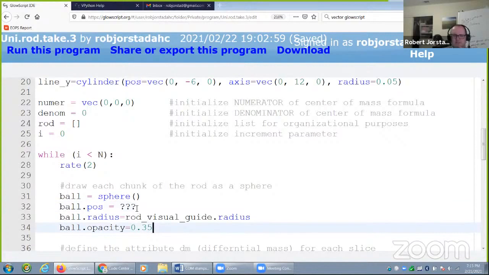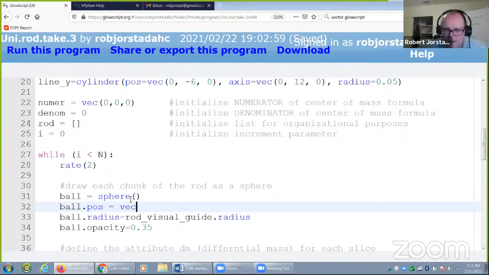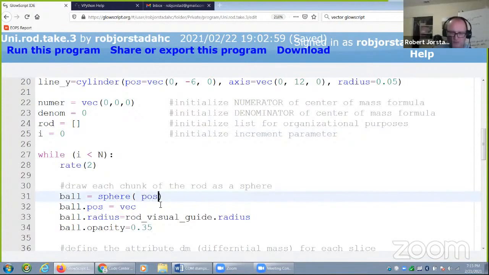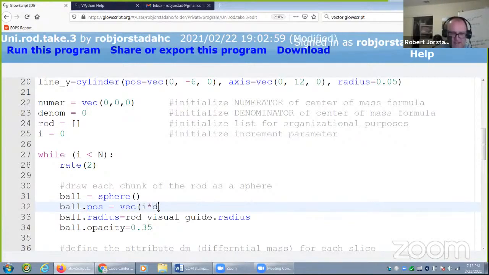We need to think. All right. So I know it's going to be a vector. And I know I need to build the rod out of spheres. So I know each sphere in here needs to have a slightly different position. They can't all have the same. And it's probably going to relate to this parameter I. So here is one plausible way to do this. The vector should equal, let's say we know it should be at I times dx, comma 0, comma 0.